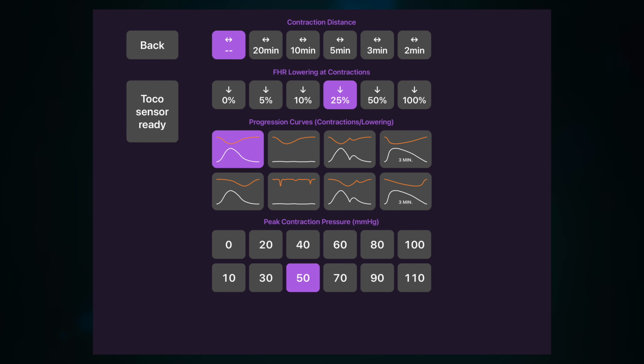The tocography presets allow different contraction characteristics. In addition to sensor activation, the following parameters are available to choose from: the interval between contractions in minutes, the percentage reduction in the child's heart rate, the graphically displayed reduction characteristic, and the maximum strength of the contractions.